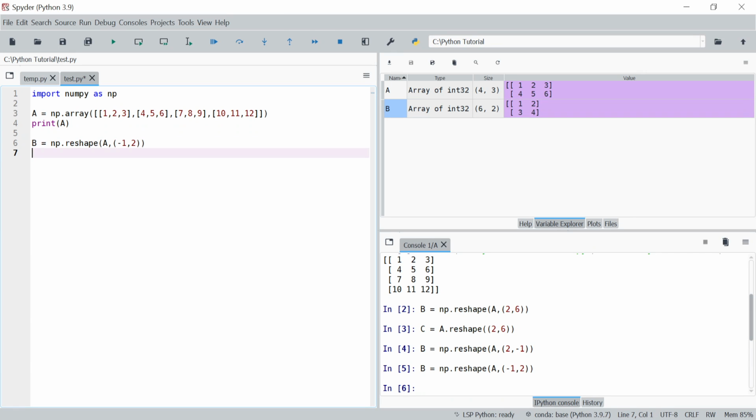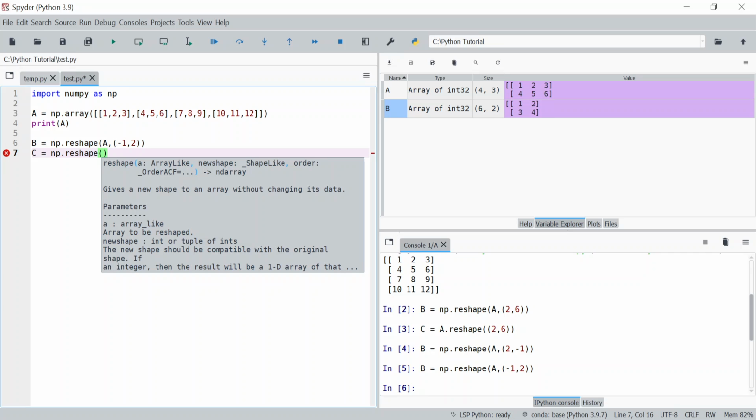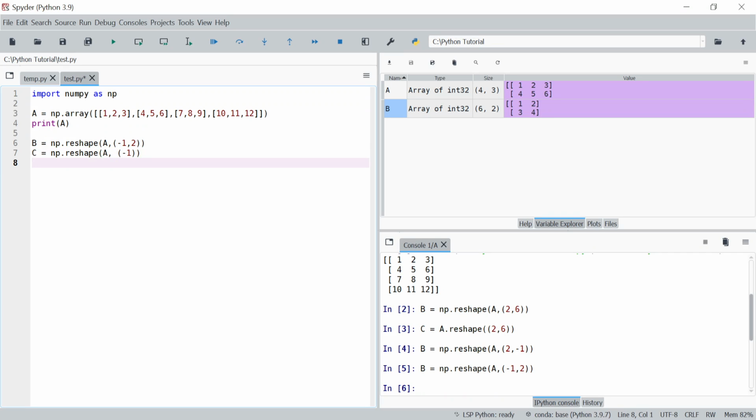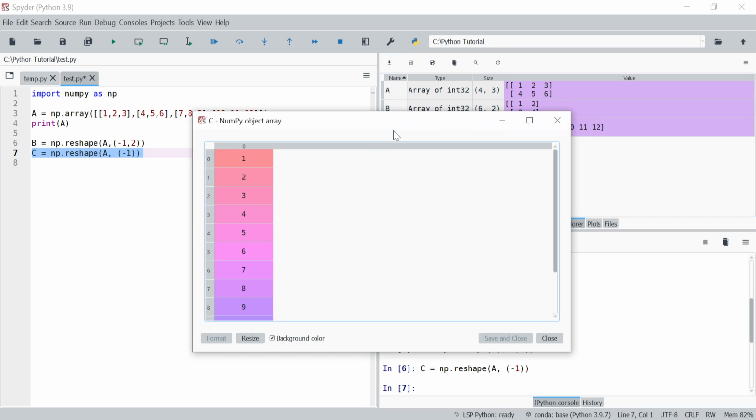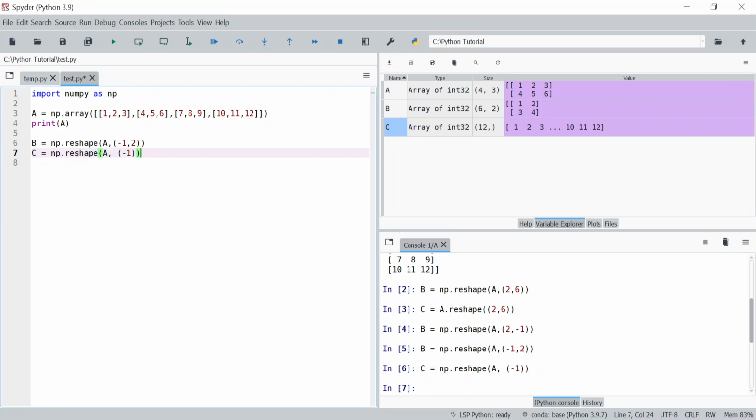If I want to convert whatever dimension it is, 2D, 3D, whatever the number of dimensions I have, into 1D, I can go ahead and make it like that. I want to reshape A and just simply put -1 here. If I do that, it's going to make it 1D. I can click on that, and you will see that C has only 12 elements here. So I can use it for that.